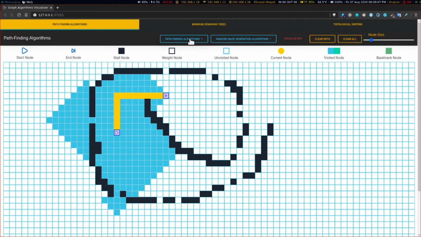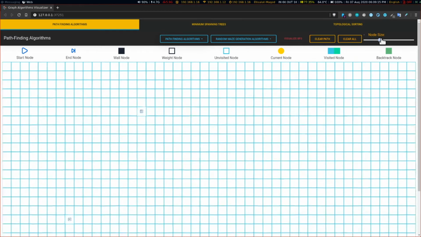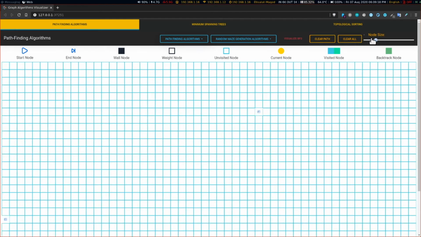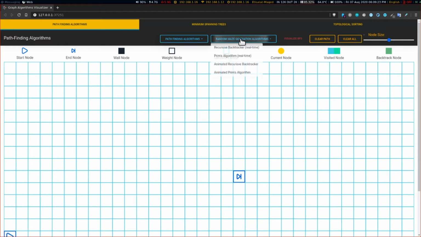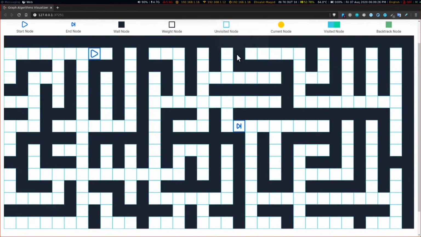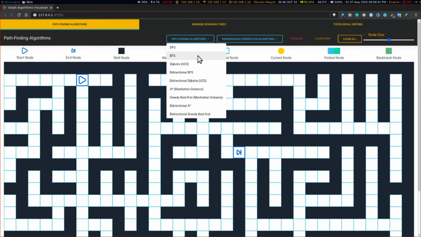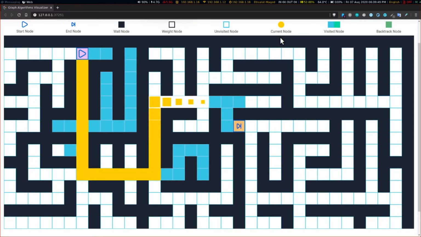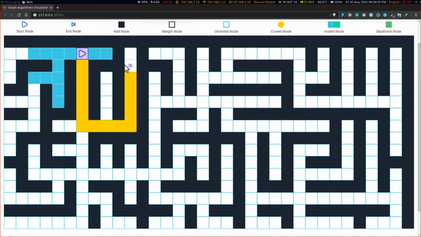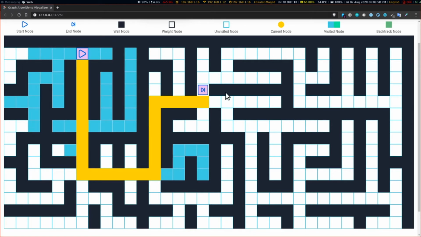This is all written in vanilla JavaScript. And yeah, we can also decrease the cell size, which is the node size, to make the grid bigger or smaller. Okay, that does some interesting stuff. We can still use the real-time versions of mazes. Let's try Greedy-BFS Manhattan. So yeah, it found it, and that's the path. We can still drag, drop, move it around, and see how the path would be affected in real time.